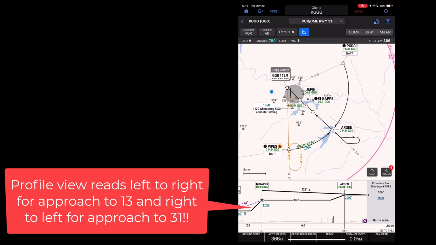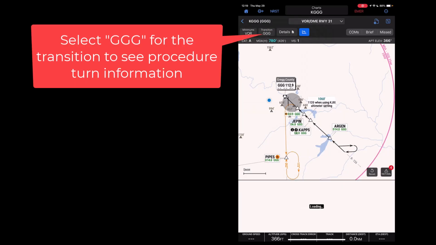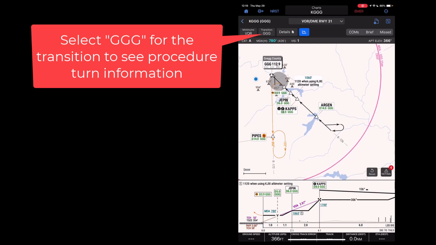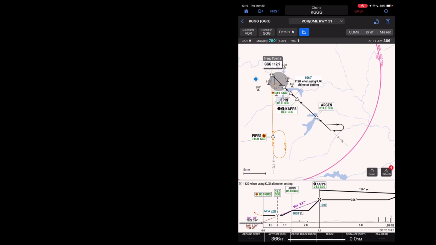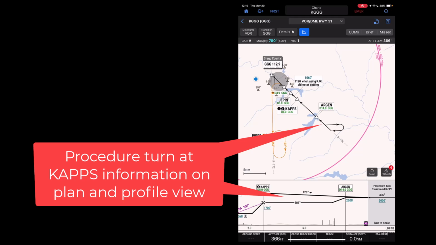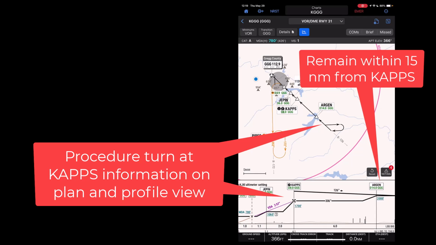And here is also how they depict a procedure turn. So let me clean that up a little bit, and let's just look at the procedure turn from Gregg County VOR. Okay, so Gregg County VOR is right here. We have the procedure turn shown at CAPS. Okay, you're supposed to do the procedure turn here. We have all the information. 15 miles from CAPS for my procedure turn is where I have to do this turn.